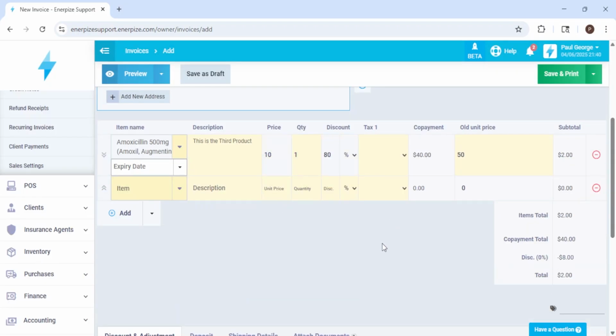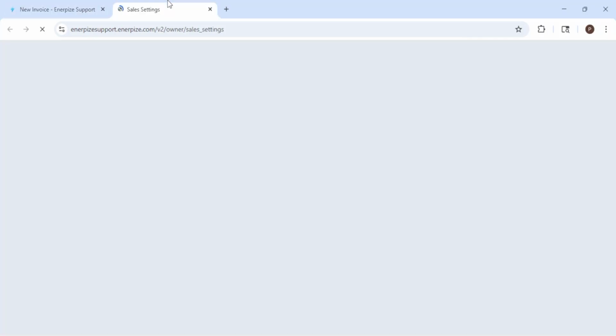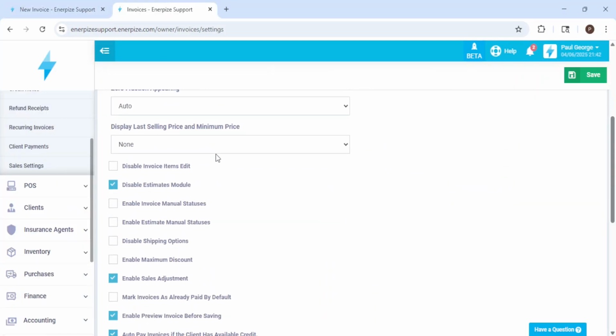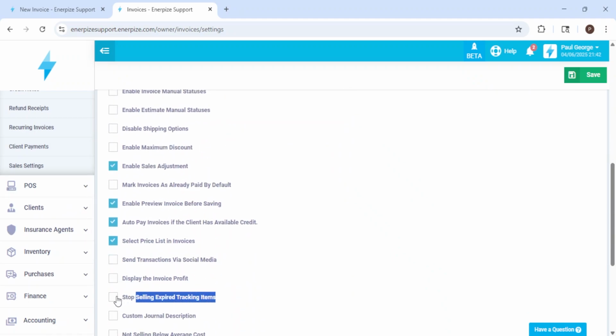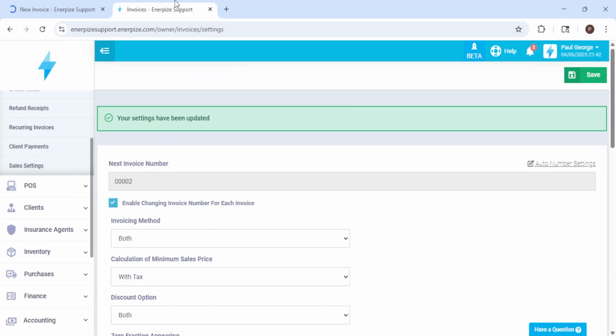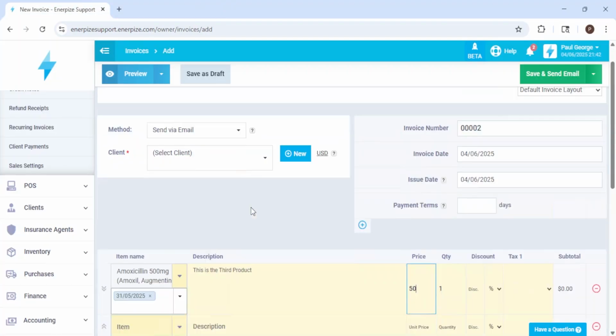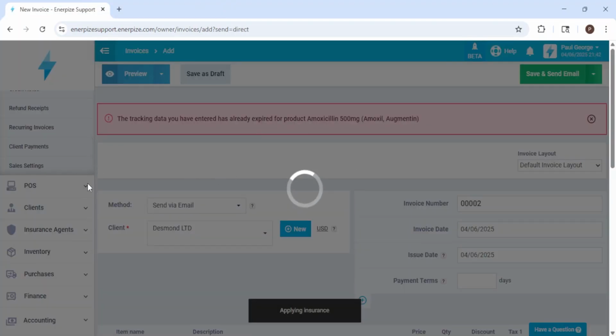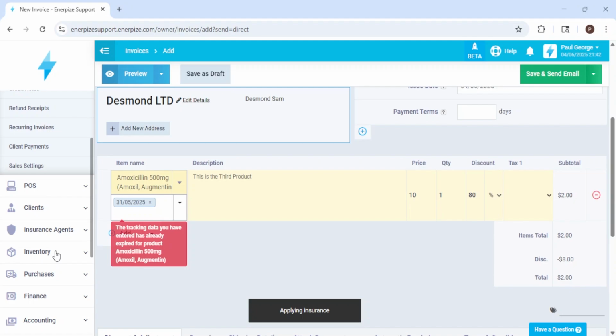To prevent the sale of expired products, go to Sales Settings, Invoice and Estimate Settings, enable the option Stop Selling Expired Tracking Items, then click Save. Once this is enabled, if a user tries to issue an invoice for an expired product, as we see here, the system will display an error message and block the invoice from being saved.